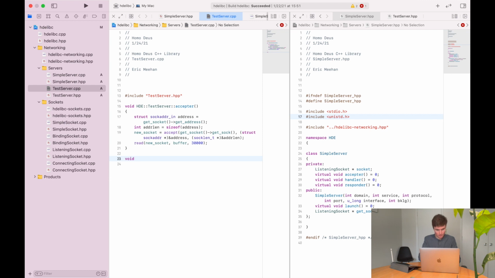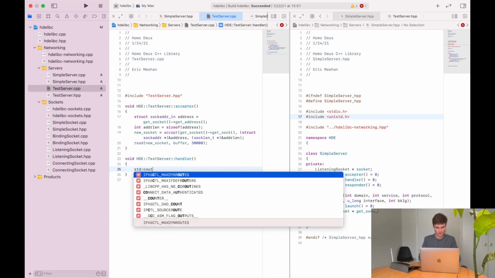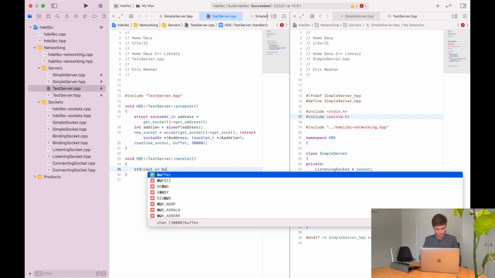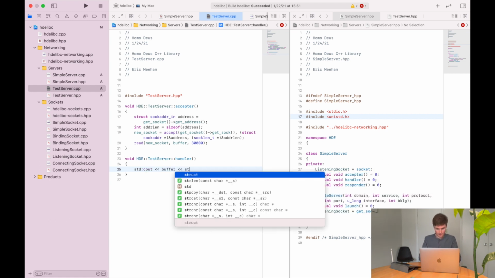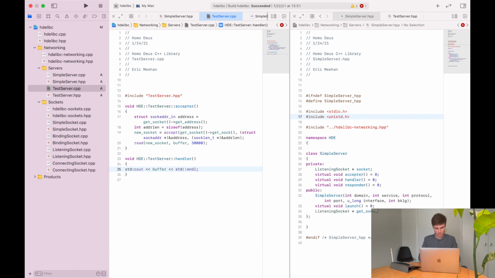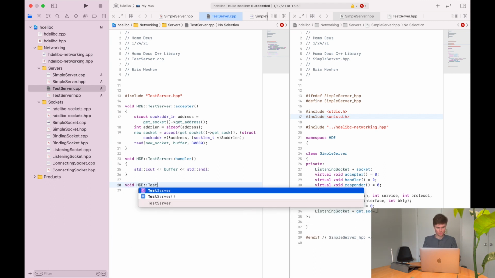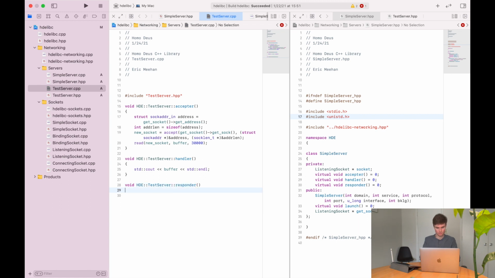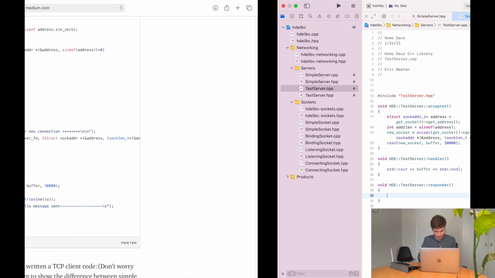So void HDE test server, and this is going to be handler. So we're going to do std::cout, stream insertion operator, buffer, print a new line, and there we go. What's the problem? Yes. Great. Okay. And then our responder.